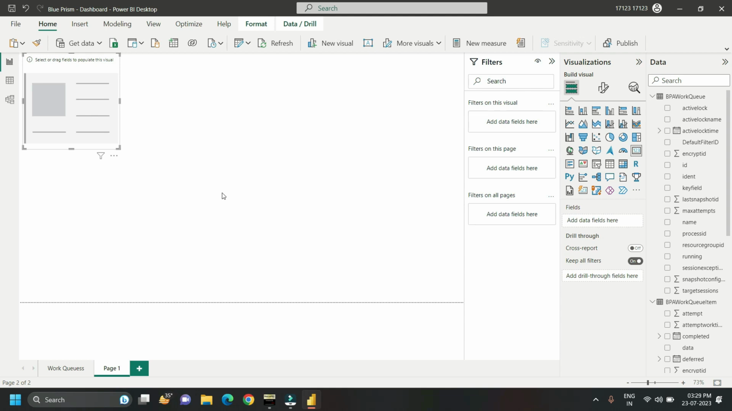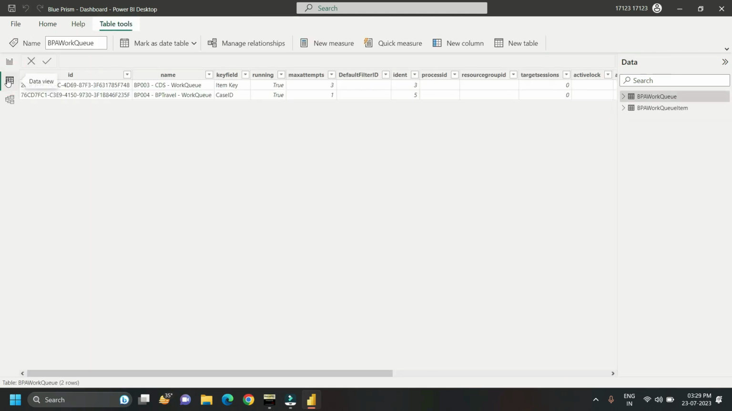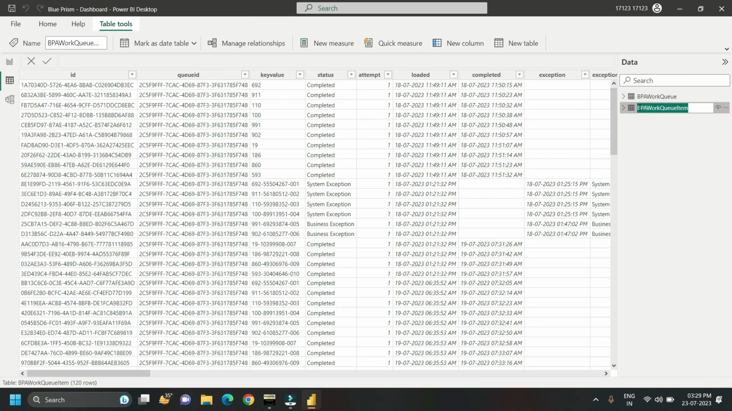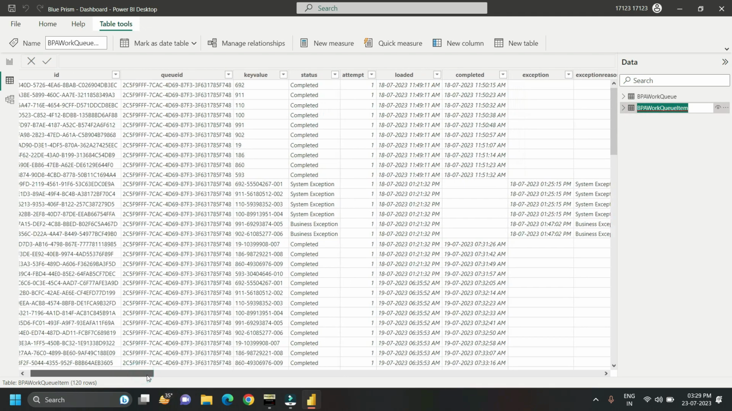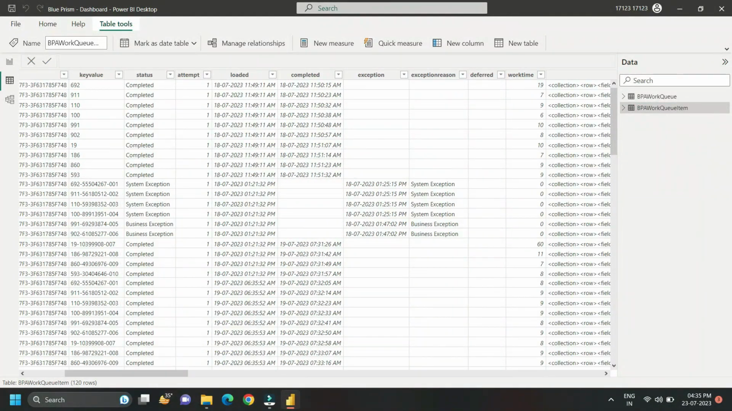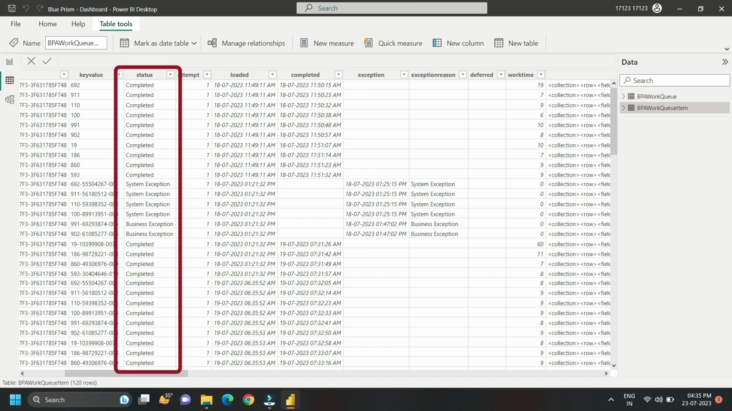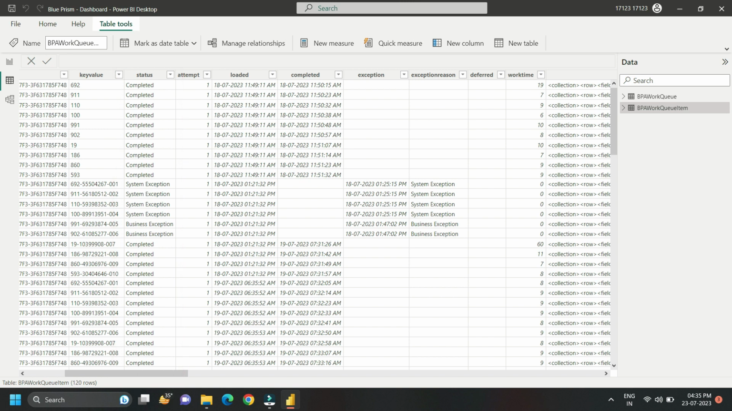How to find which table and column has this information? Click Data View and click BPA Work Queue item. This table stores the information of all work items available in your work queues. For example, key value contains the ID of a work item. Status gives the status of a work item, that is completed, pending, or exception. Attempt is the number of times a particular work item was worked.